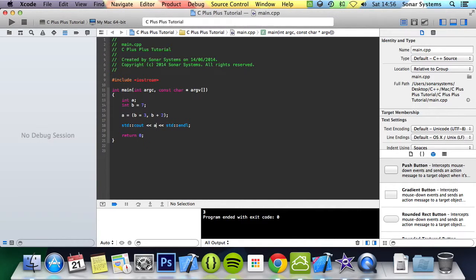And really, that is it for the comma operator. Obviously, you could do a lot more, and again, the main thing to remember is the rightmost expression is the one that is used for where a single statement or expression is expected.